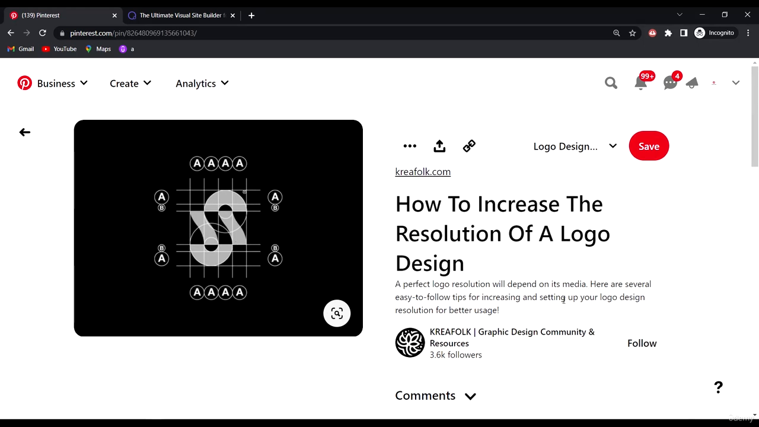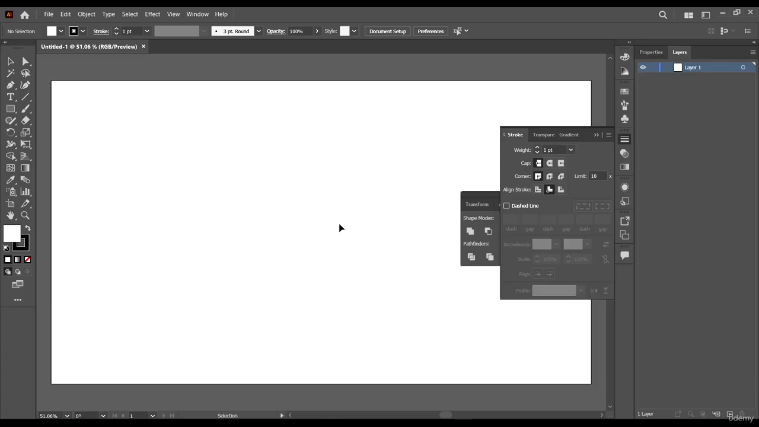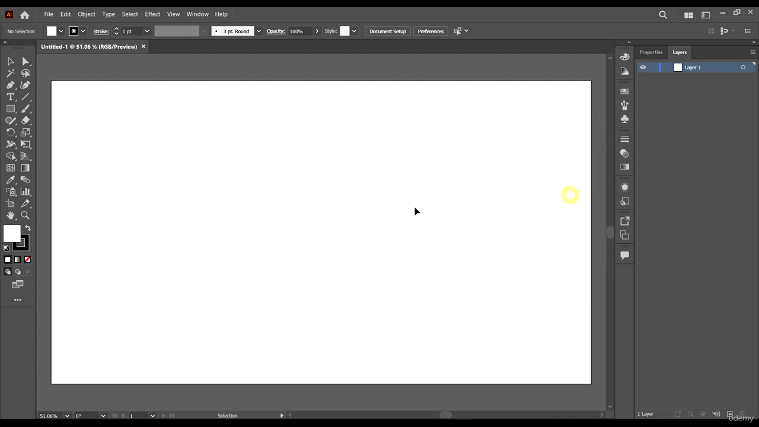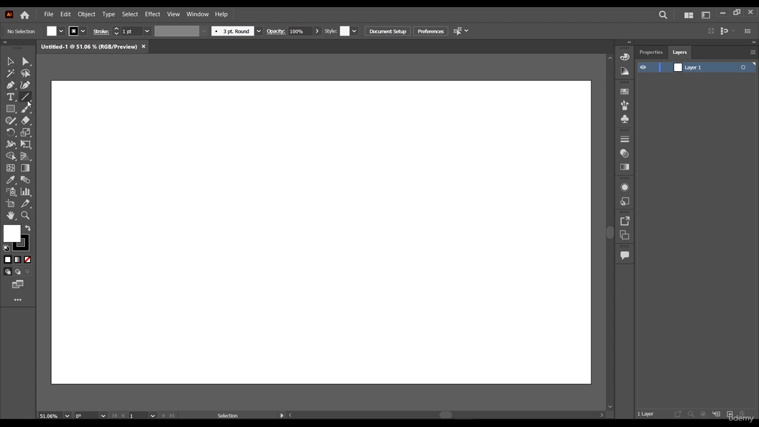I'm just going to go into Illustrator and start the video. We're going to start learning more about grids. So I'm going to start with a new document, and we're using the common preset here. When it comes to creating grids, we have a number of ways we could create them. Now the easiest one will be to come to this place, this line tool.